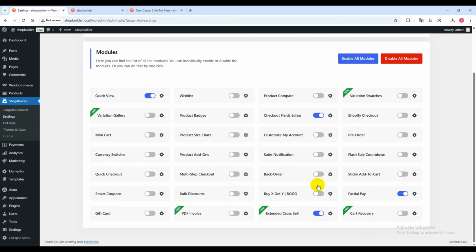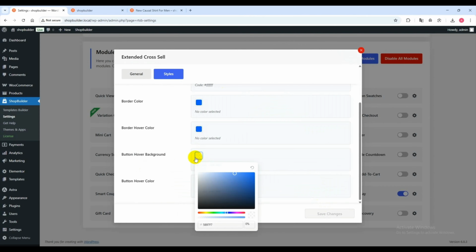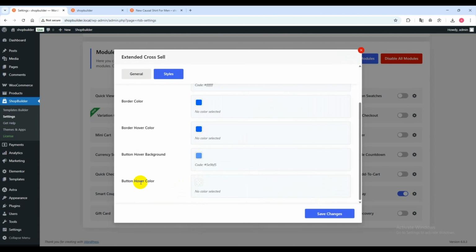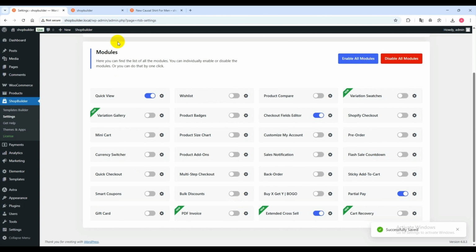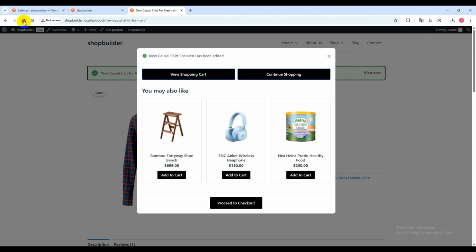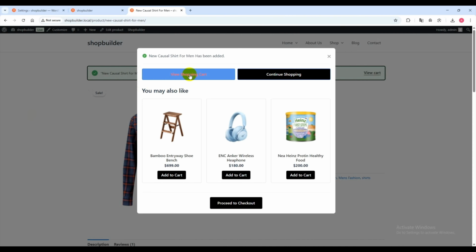Next, you can also change and customize your button hover background color as well as button hover color from this color picker. Let's click on Save Changes and visit the page to see it. Here you can see our button hover background and button hover color have already changed.